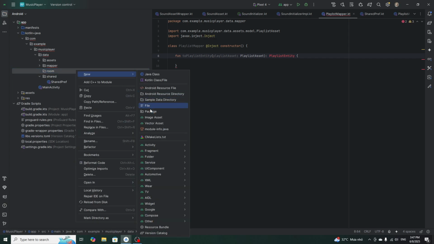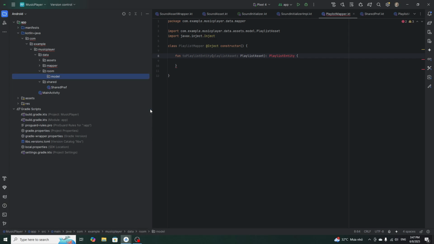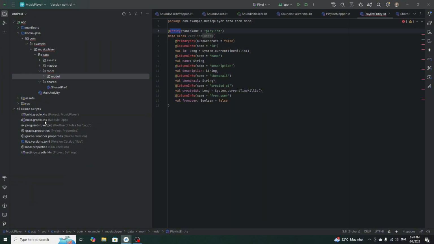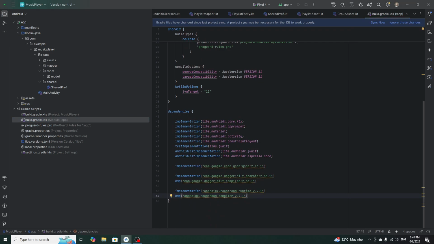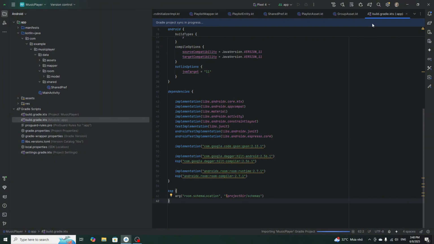For the sake of time, I've already prepared some of the classes we'll need, like the models, entities, and mappers, so I'll just paste them in as we go. Now let's add Room to our project. Room is the official persistence library from Google that makes working with SQLite databases much easier and safer.